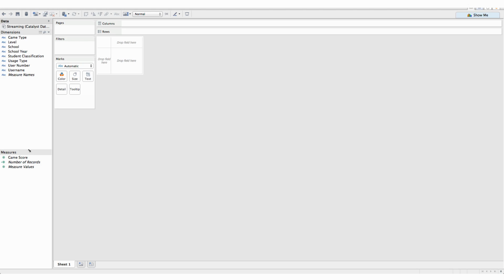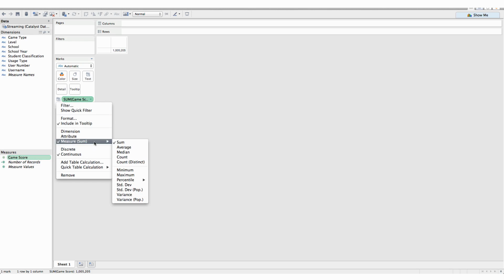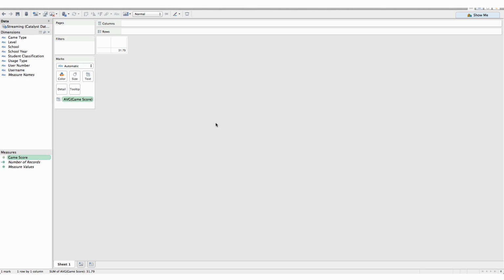So let's just quickly take our game score. We'll just drag and drop that here over onto the window. You can see that our total number of points throughout the last few years using these games totals more than 1 million. We're probably actually looking for something that's more of an average. So we can see here our average score is just over 30 points per game.